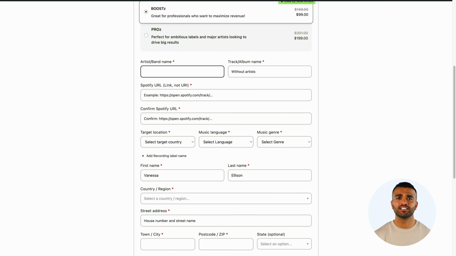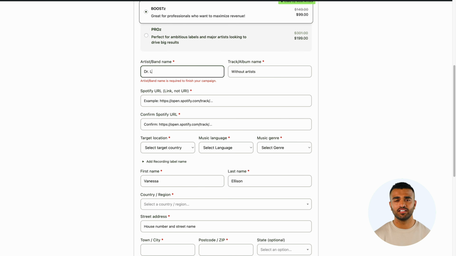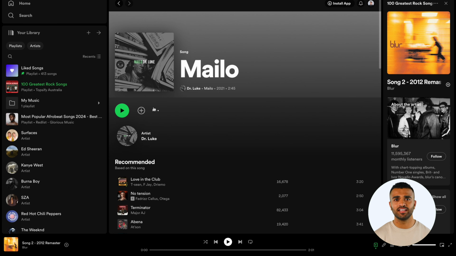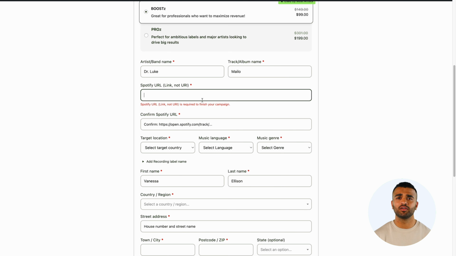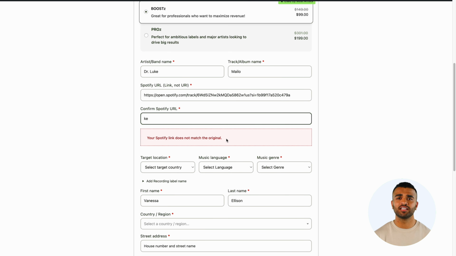Start by entering your artist name that matches your artist name on Spotify, and make sure to only include the artist name without any track titles here. Next, input the track name separately in the next field. Then add the Spotify link of the song you want to promote and confirm it here. It's very important to ensure the Spotify link matches exactly, otherwise you might run into this error.